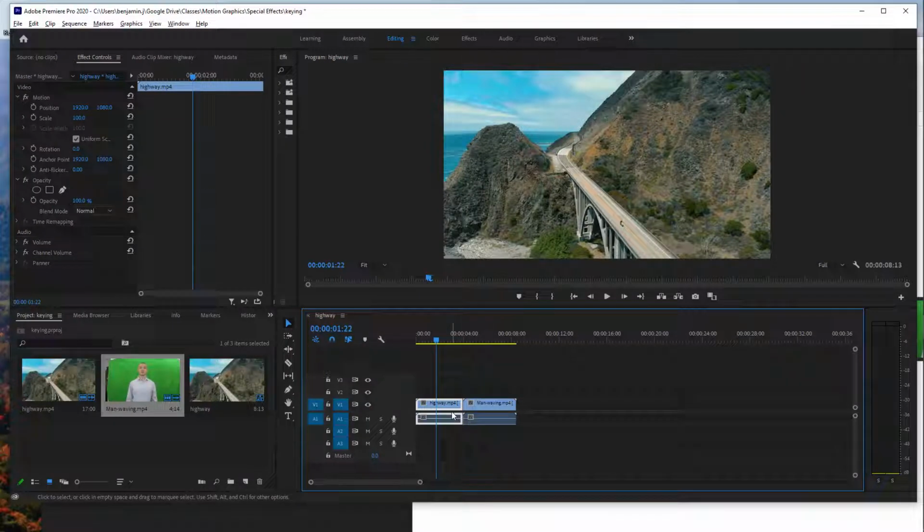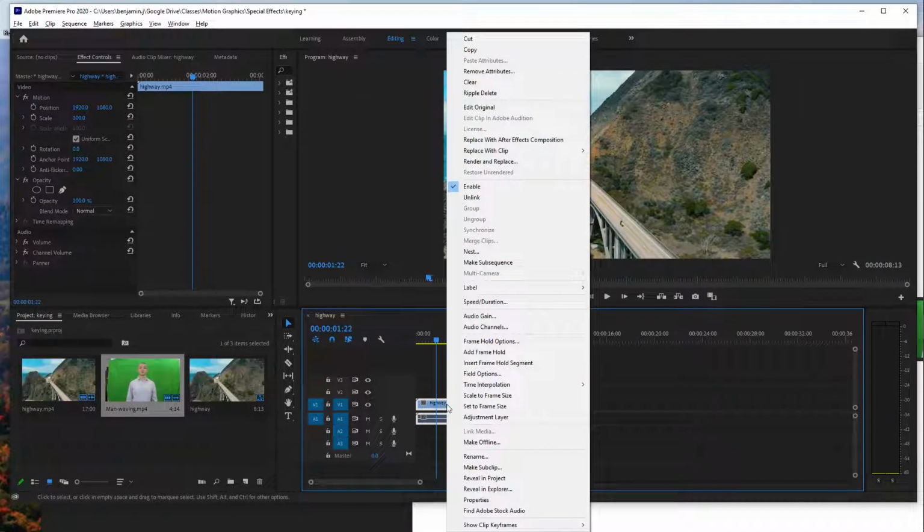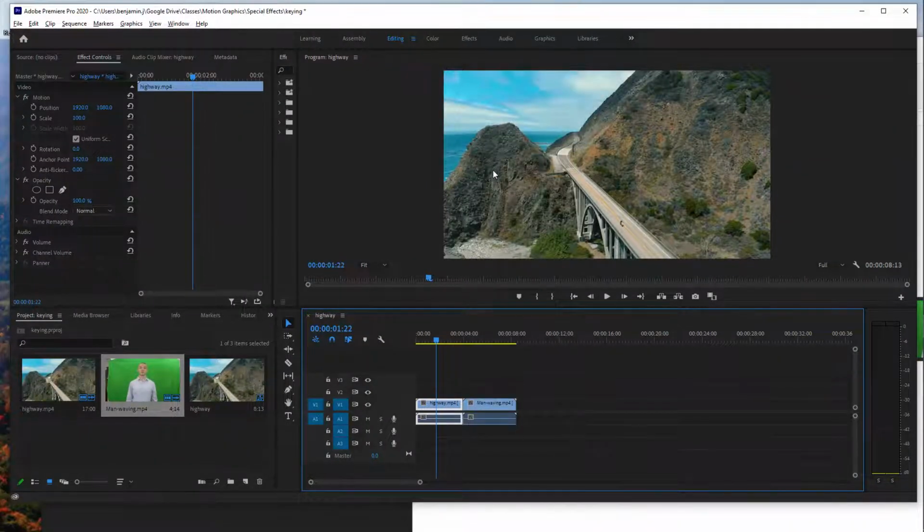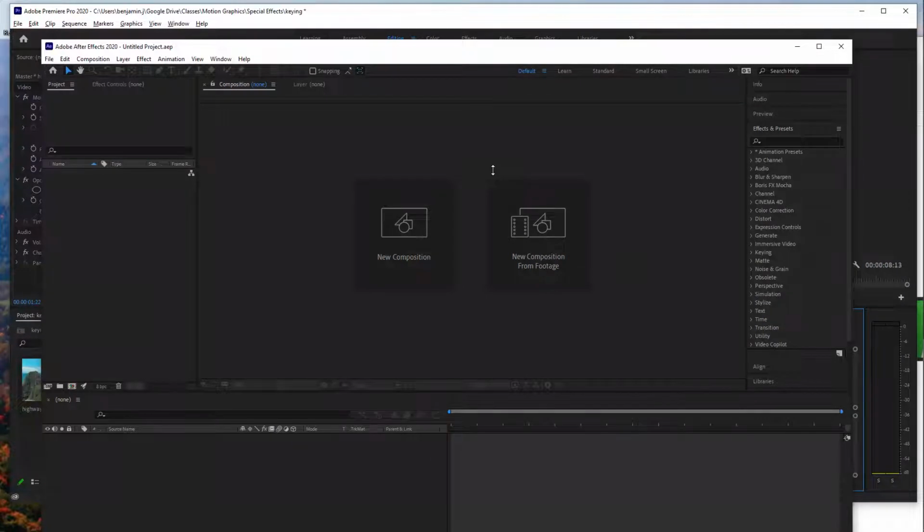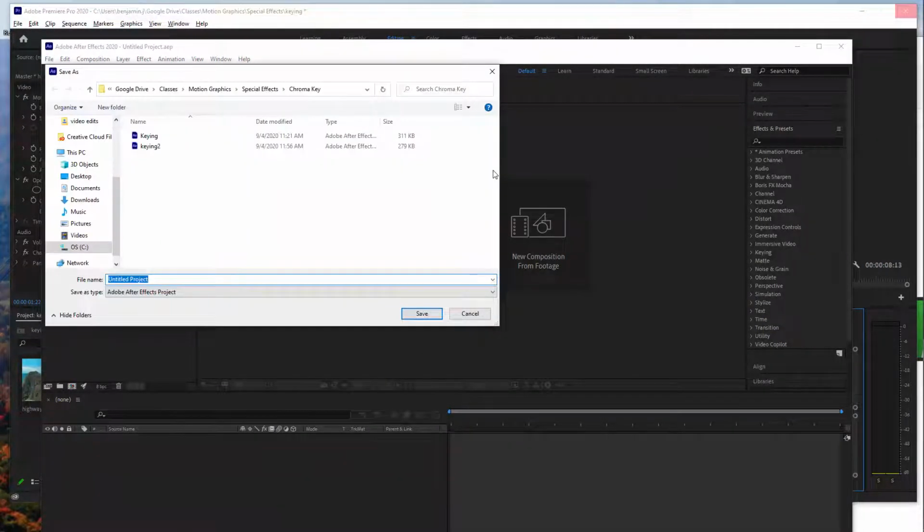You'll bring your footage into Premiere, and this is where you'll do the linear editing. But then when you want to add special effects, you select the sequence or the clip and right-click, and then we say Replace with After Effects Composition. And there we have After Effects. Now I should point out that it's good to have After Effects open. Now After Effects is going to ask us to call this something. I called the first Adobe Premiere keying, and so why don't we call this keying AE.